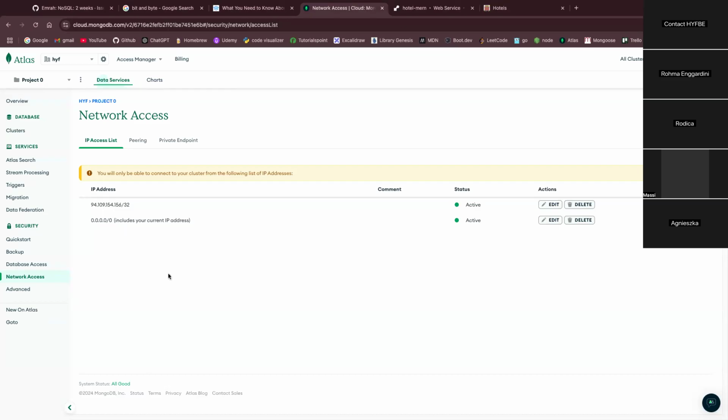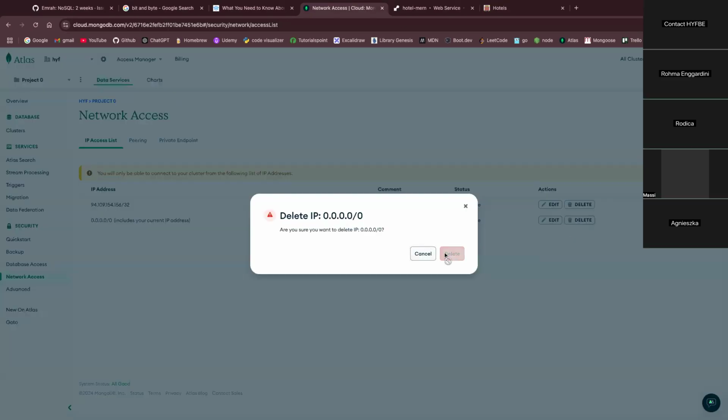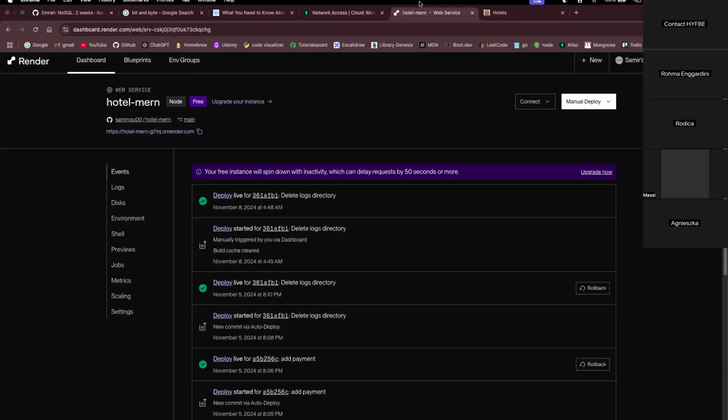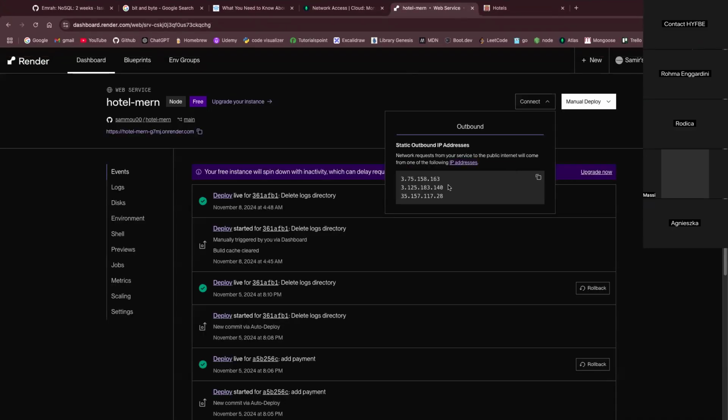Could you remove this 0.0.0.0 and put the IP from Render so we can see? Because the IP addresses are specifically for the Hotel MERN.